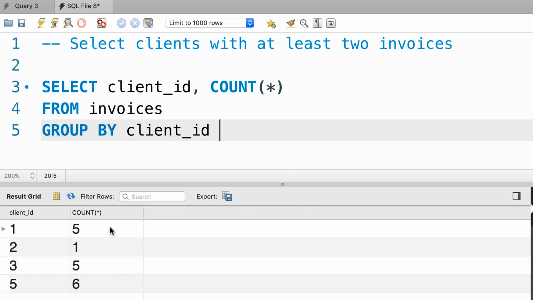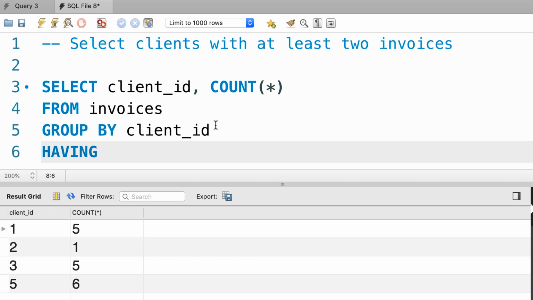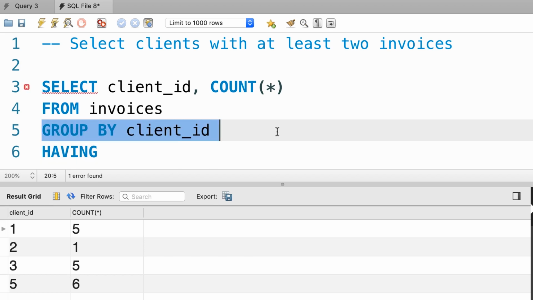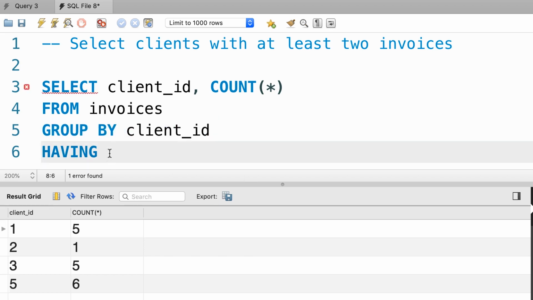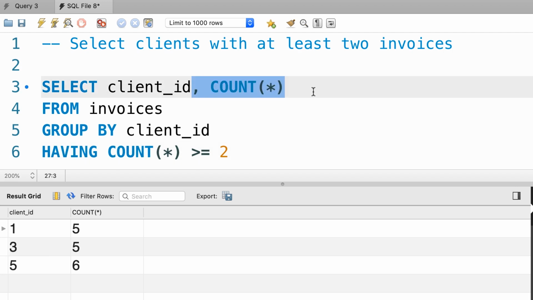Now we're only interested in clients that have at least 2 invoices. So here we want to apply a filter using the having clause because we want to filter after grouping our data, okay? So having count of star greater than or equal to 2. So with this, we get clients 1, 3, and 5. Beautiful. Now here we don't really need the count column. We only want to know the client IDs. So we can remove this from our select clause. Let's execute the query one more time. So we only have the client IDs here.